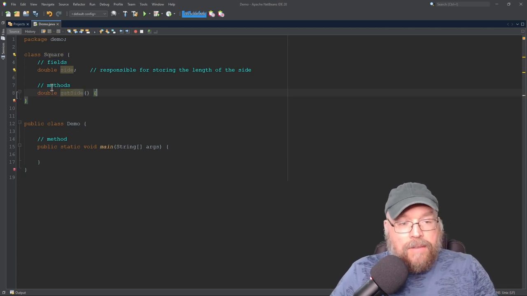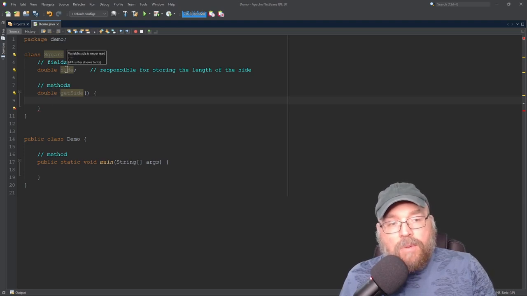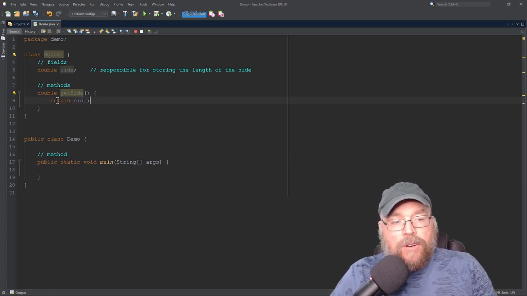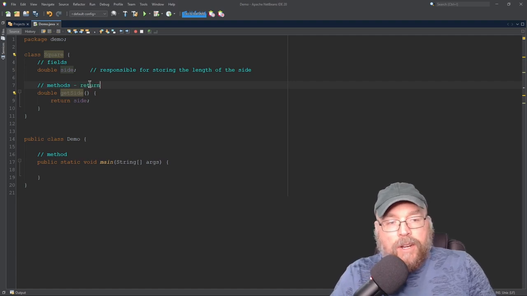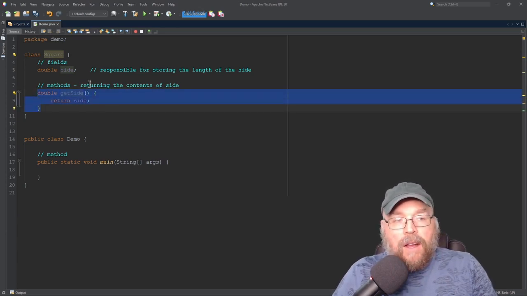Then I'm going to have an opening and closing bracket, and inside these brackets I'm going to have all the logic that I want to execute. In this case, I just want to return what's inside this variable side. So I'm going to use this return keyword, and then I'm going to just return side. Okay, so that is my method, and this method is responsible for returning the contents of side. So this method here is part of the interface of my object, which is based off of this class Square.